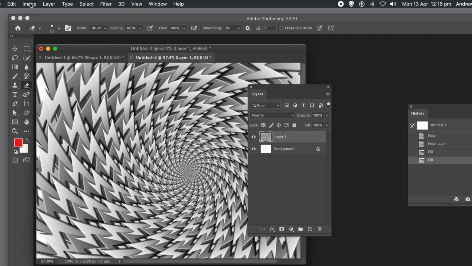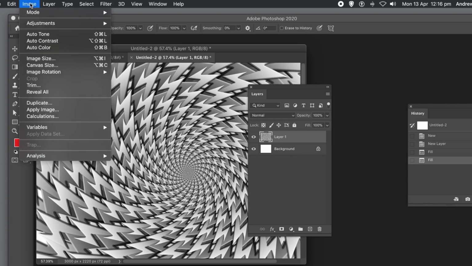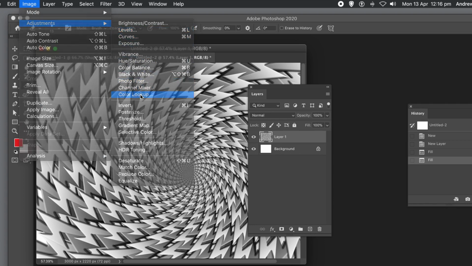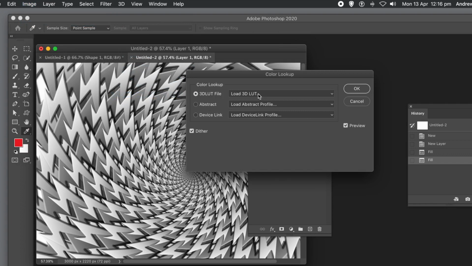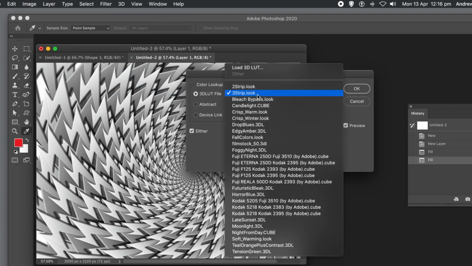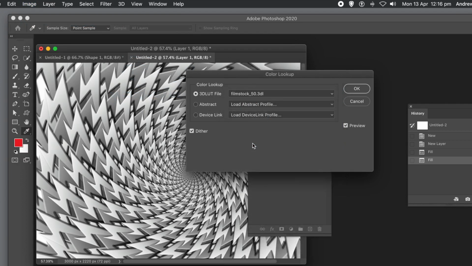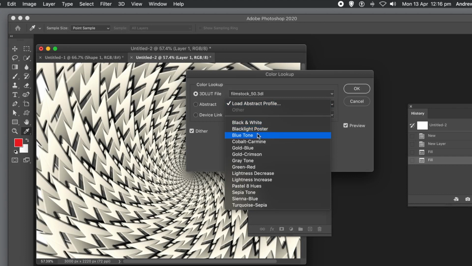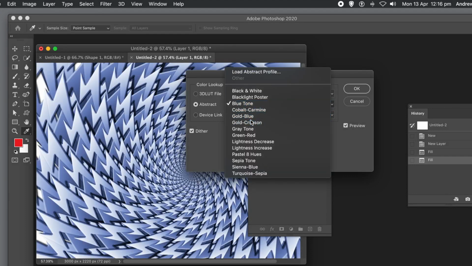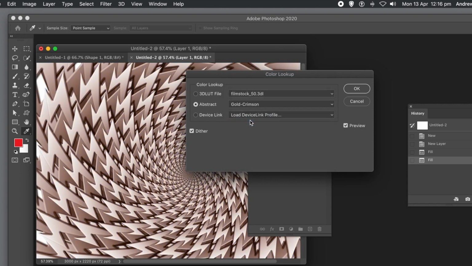You can then modify the colour. Go to Image menu, Adjustments, maybe Levels, Hue Saturation or Colour Lookup. I'll run through some of those. Some will work well, some will do very little. Probably best to go to the Abstract or maybe to the Device Link drop-down. You can then experiment with different colour lookups.